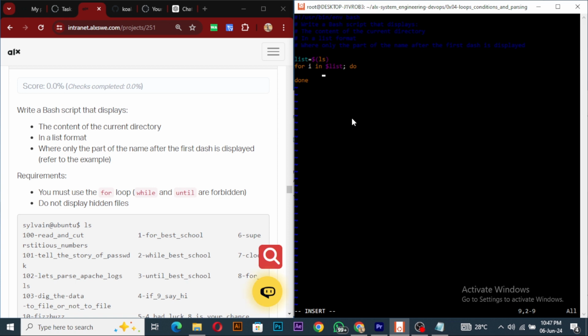So what do we need to do now? We need to display each file, but we need to streamline what we are displaying. So first we need to echo what that variable is holding, which will be the file. But now we need to use the cut command to cut away.